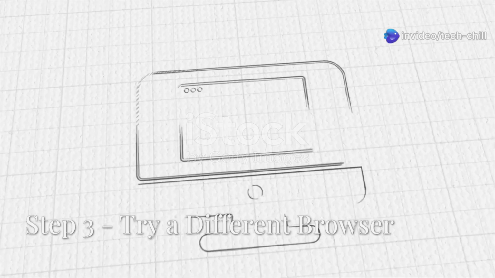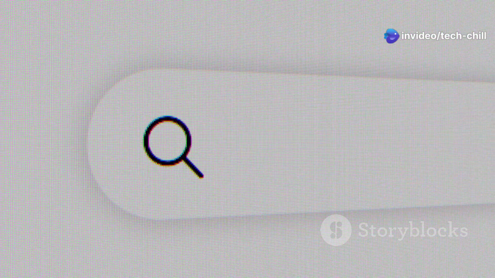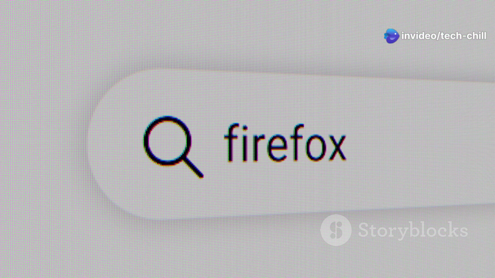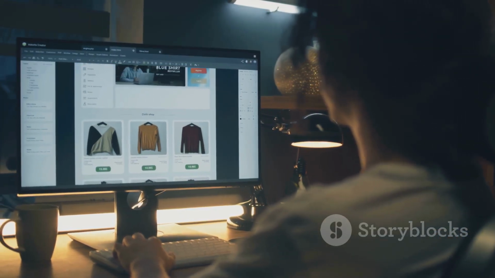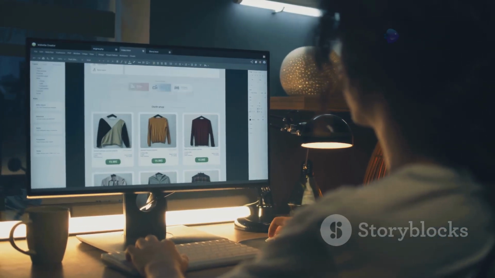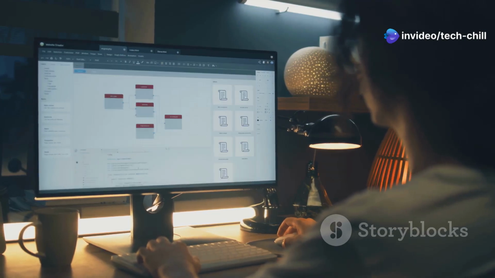Next, give the site a shot in a different browser. For example, if you're using Chrome, maybe try Firefox or Edge instead. If the website works fine in one browser but not the other, that probably means the issue has something to do with your browser settings or maybe even an extension.